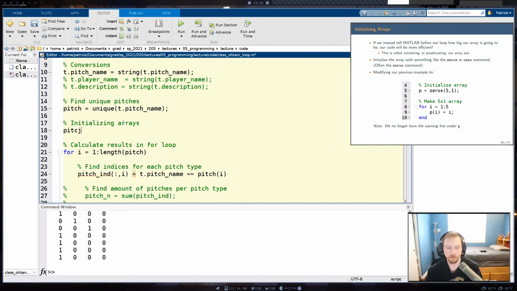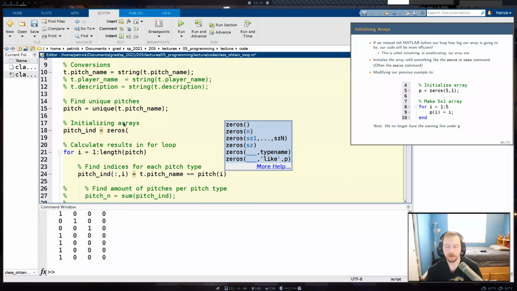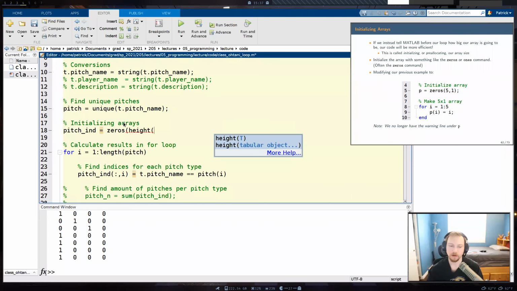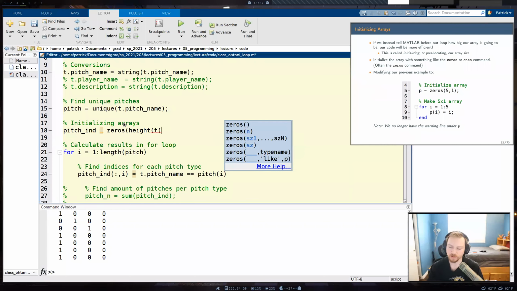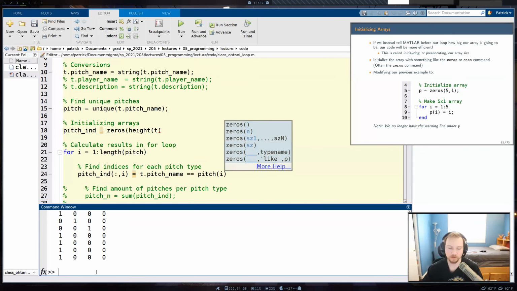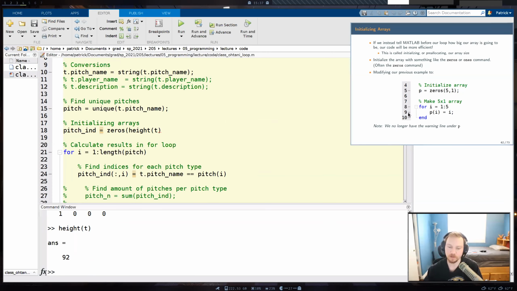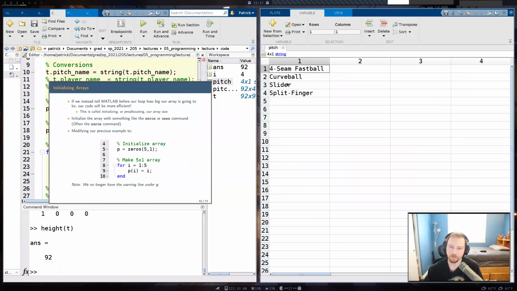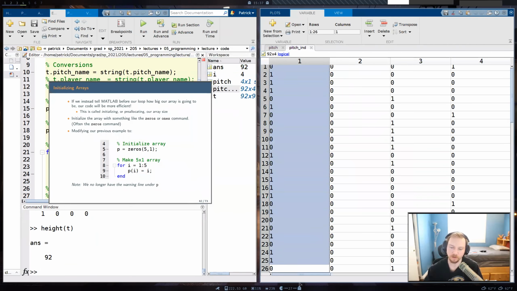So let's do pitch ind and we're going to set this equal to zeros. And now we're going to do the height of our table, which is called t. So for tables, you can't use the length function. You need to use either height or width. Basically, I want to get the length for how many rows we have, so for that, I'm going to use height. If I go in my command window and type in height of t, we see we have an answer of 92. And remember, that's how many indices we're going to have. So 92 rows.